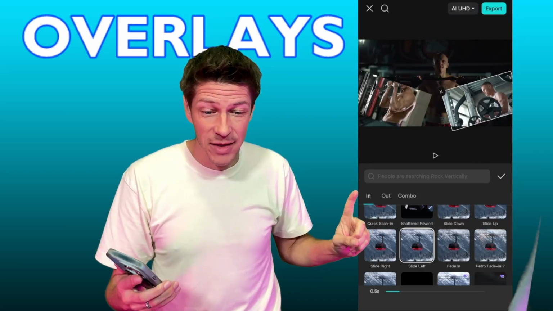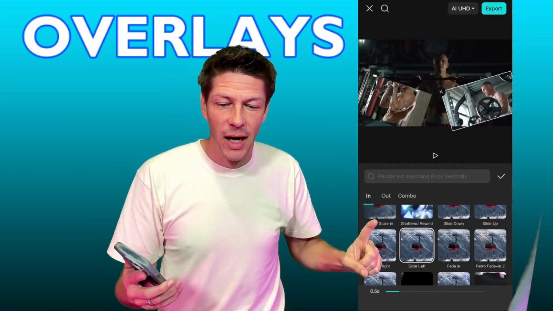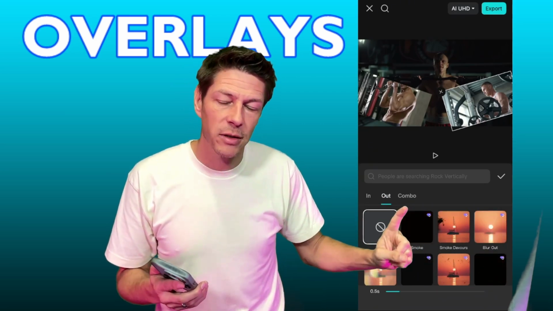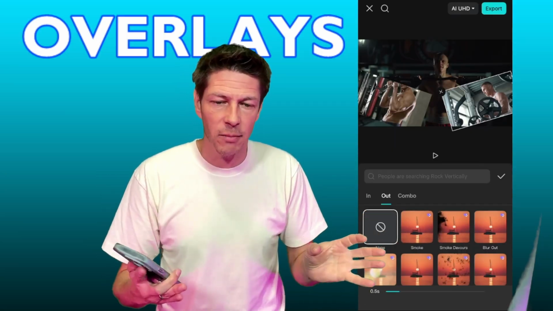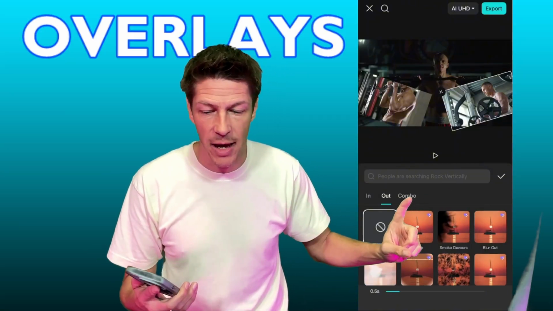These right here are your in, right? This is how your animation comes in, or your overlay, and this is the out, okay? I rarely use the combo option. It's like an automatic in and out where you don't have to set them both separately, but I kind of like to mix things up a bit and do my own. So I never really use that.